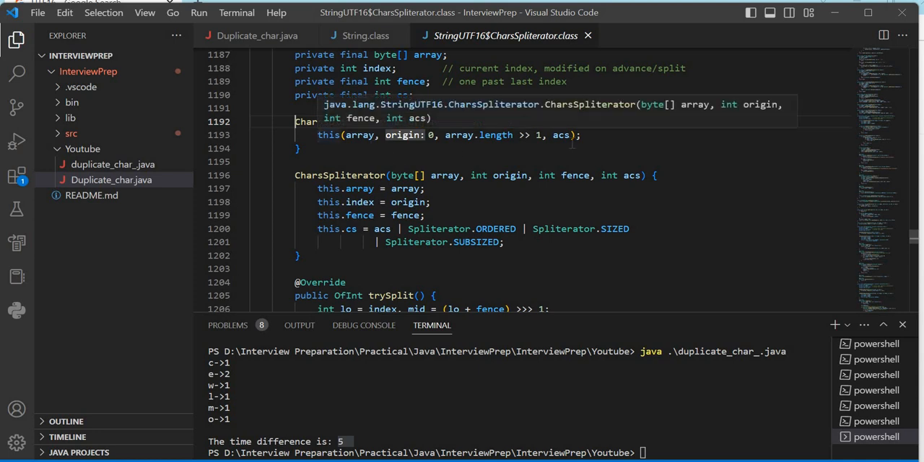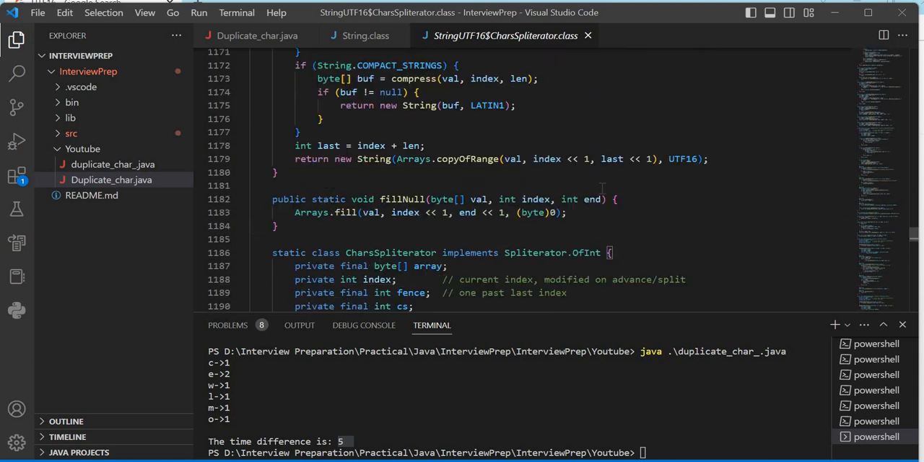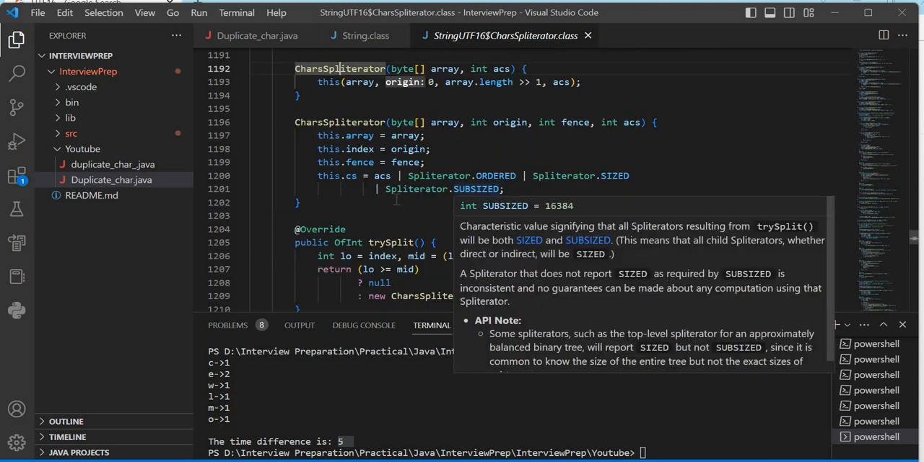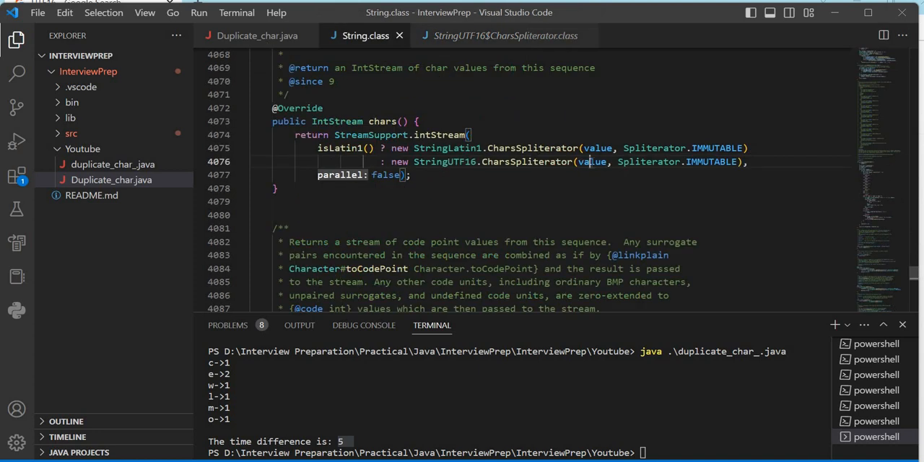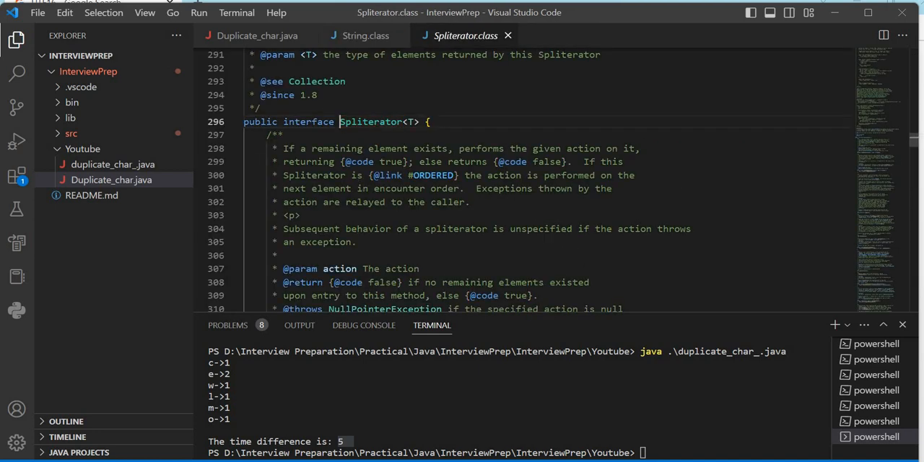If you go to the declaration, you can see this is taking a byte type array and some integer. We are providing the value as well as Spliterator.IMMUTABLE. If you go to Spliterator, this is the interface. If a remaining element exists, perform the given action on it, returning true, else return false. If this Spliterator is ORDERED, the action is performed on the next element in encounter order.